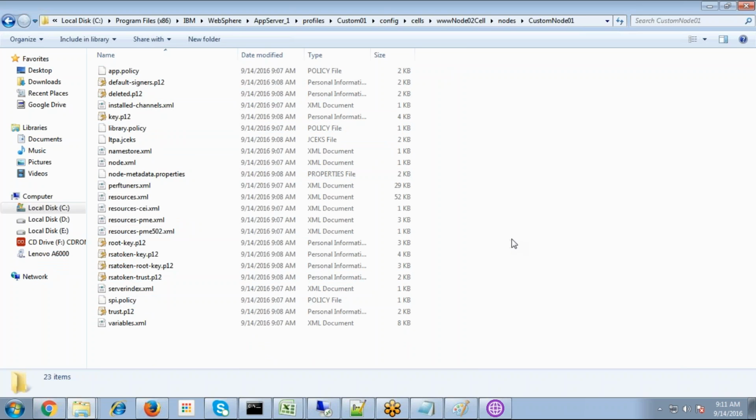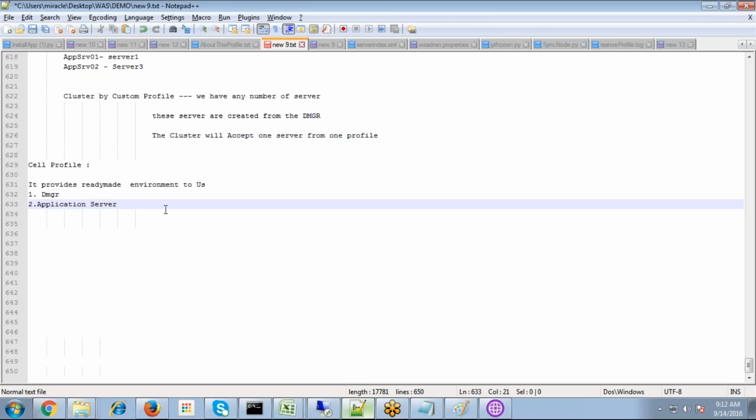It will be visible at the time of the creation of a cluster, so we are going to deal with this at the time of the cluster. The other one is the cell profile. In general, the cell profile is a ready-made environment. Whenever we create the cell profile, it has a deployment manager and an application server. This application server is federated with the deployment manager by default. In most development environments, we create this one.